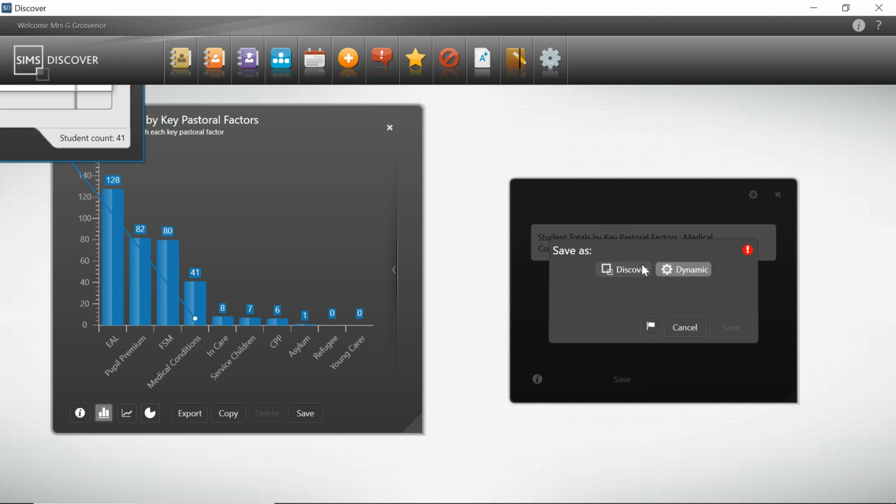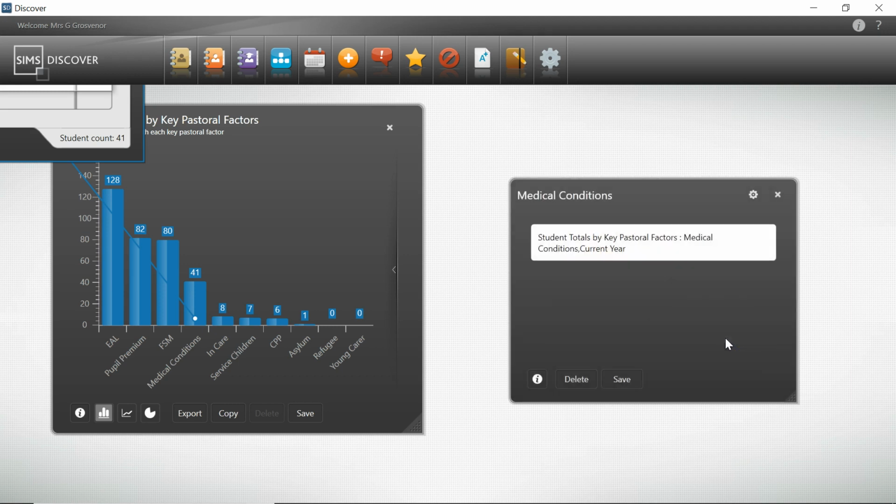Make sure you've chosen Dynamic and then give it a name. So mine's called Medical Conditions. And then I'll click Save, and it now creates that group. And in the background, it's applying this rule here.